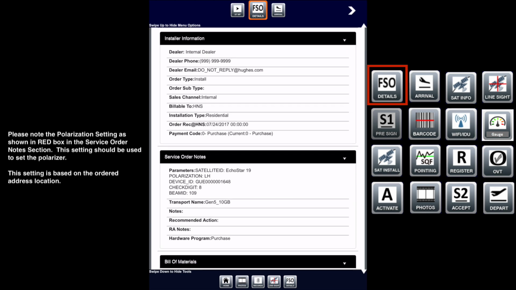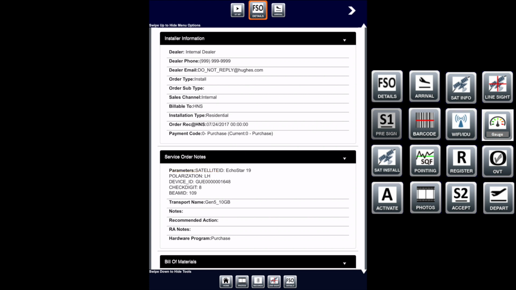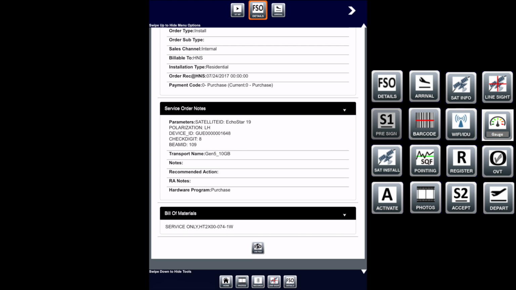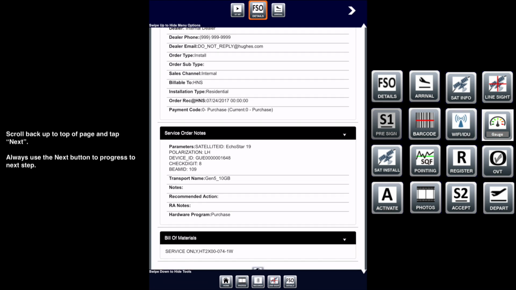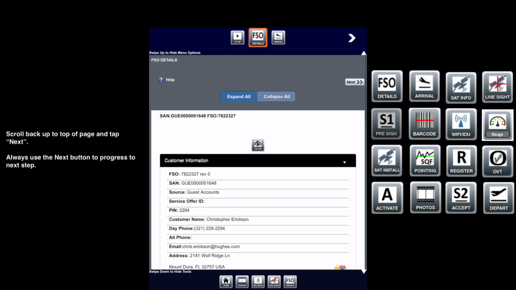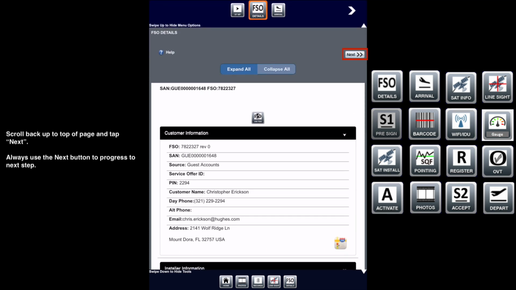Please note the polarization setting as shown in the red box in the Service Order Notes section. This setting should be used to set the polarizer. This setting is based on the ordered address location. Scroll back up to the top of the page and tap Next. Always use the Next button to progress to the next step.